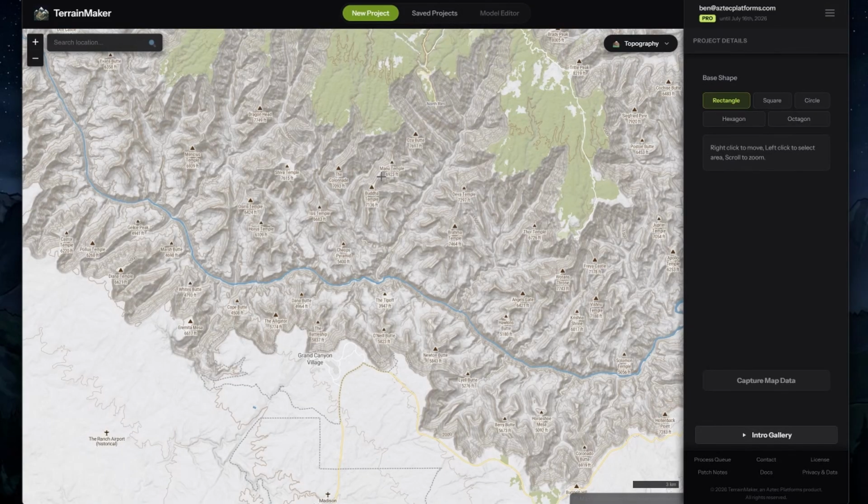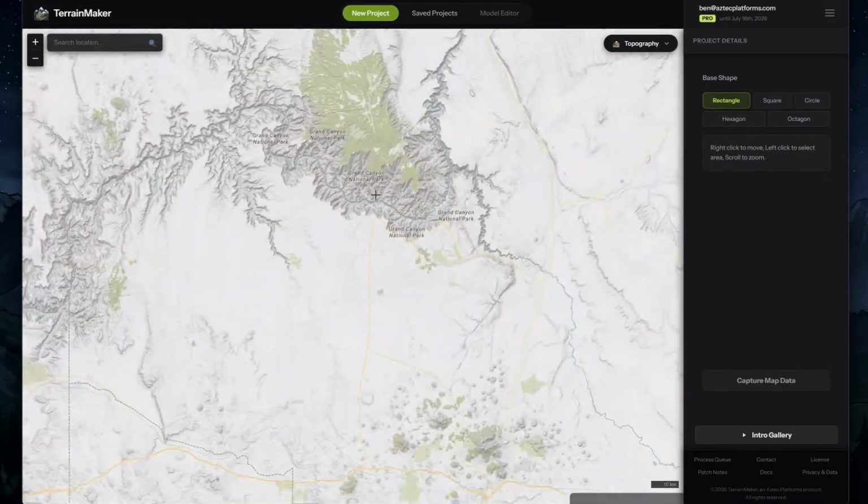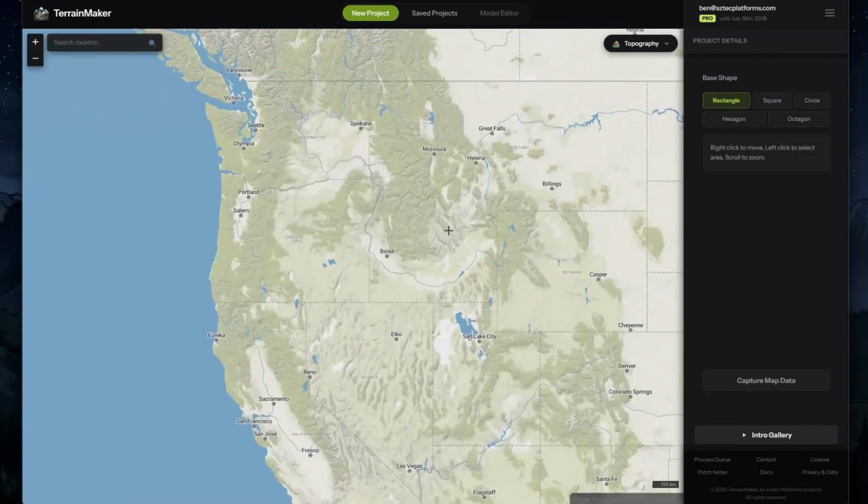Alright, so after you've signed into TerrainMaker, this is the screen that you'll land at, and this is the New Projects tab. Just for a little bit of interface, on the very top you have three tabs: New Projects, Save Projects, and the Model Editor. Model Editor is where you're going to be spending most of your time. New Projects is just for capturing terrain data. So let's do that real quick, and we'll just grab something random here.